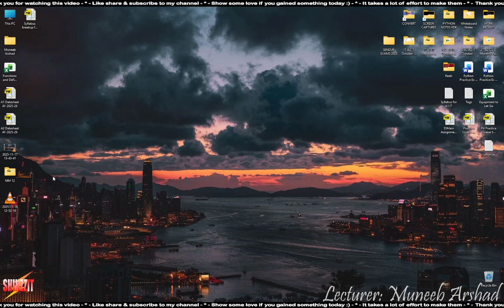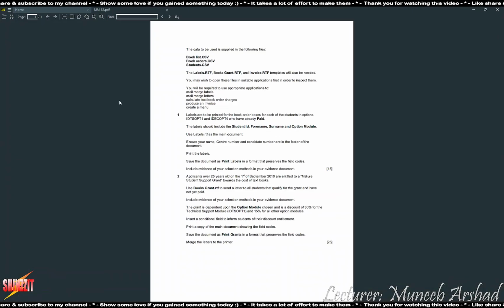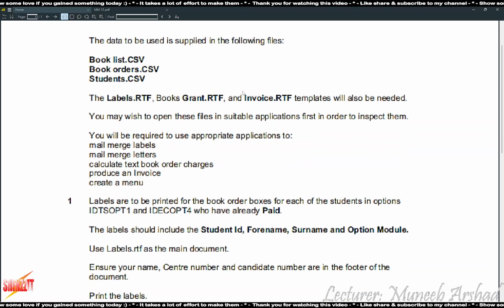Acha ji, so this is going to be the solution to your exercise 12. Now it says the data to be used is supplied in the following files: booklist.csv, bookorders.csv, students.csv. You don't actually need these CSV files. The labels.rtf, books grant.rtf, and invoice.rtf templates will also be needed. Again, you don't require these.